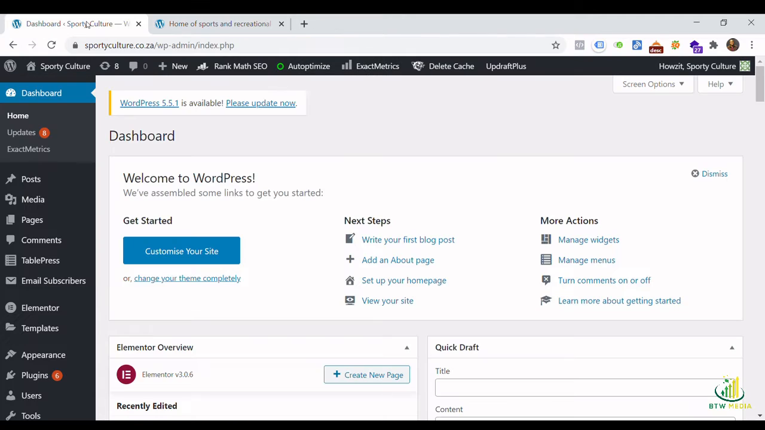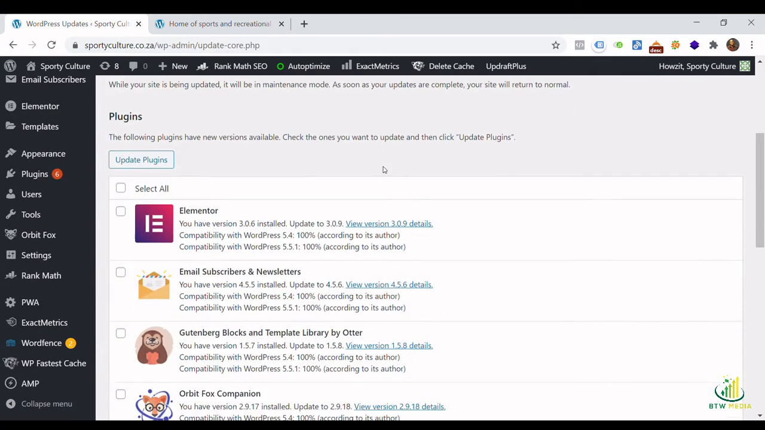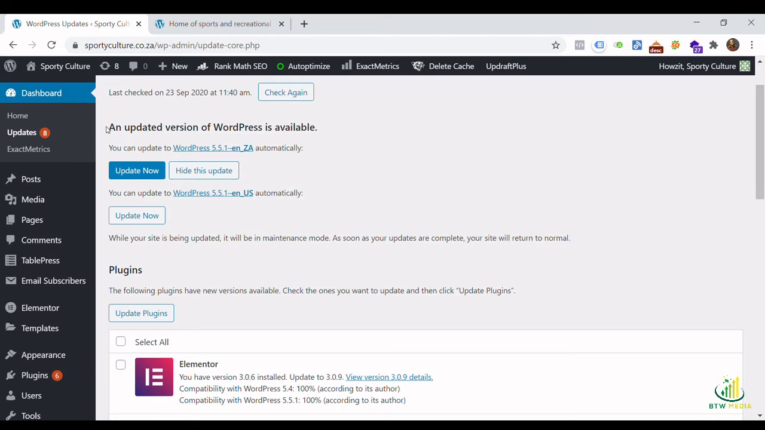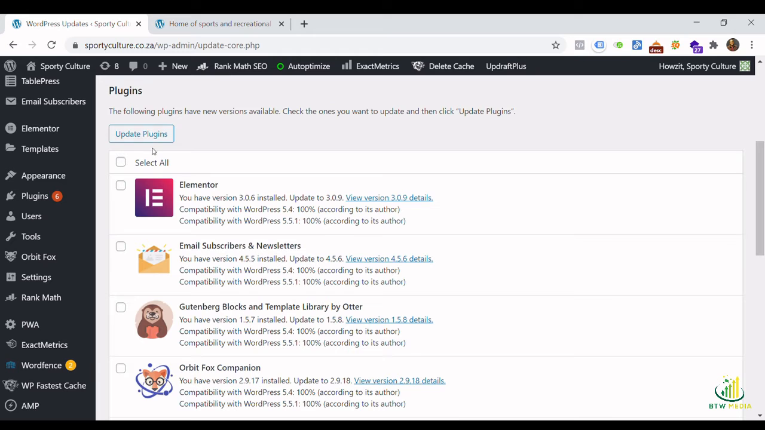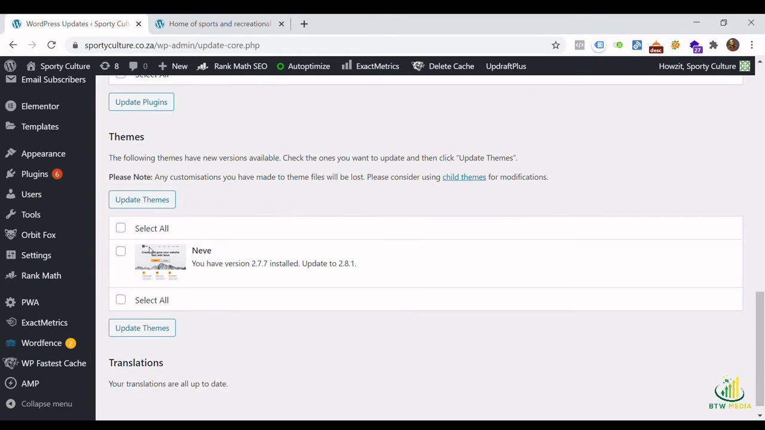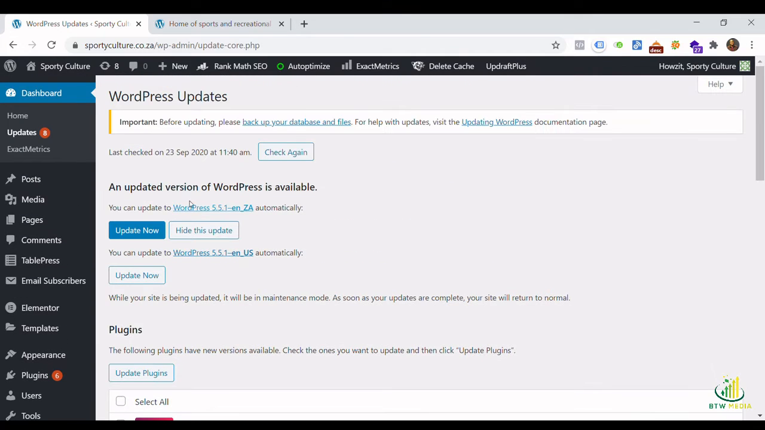So what you do is you log on to your backend, and if there are updates that need to be done, you will see a number over here where it says updates. So you click on updates, and once the page has loaded, it will show you all the updates that need to be done. So here you have your WordPress core update, and then here are all the plugins that need to be updated, and then these are the themes that need to be updated.